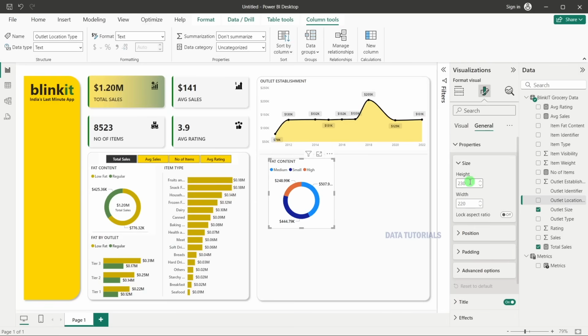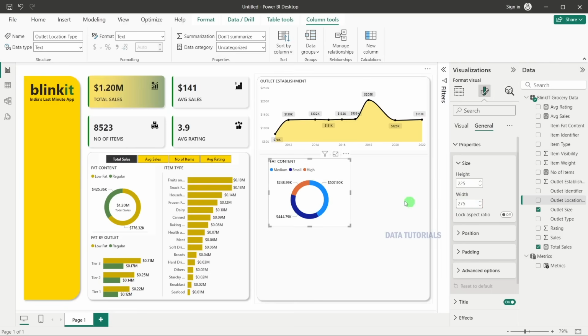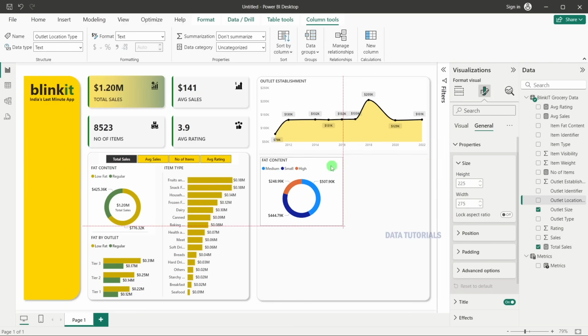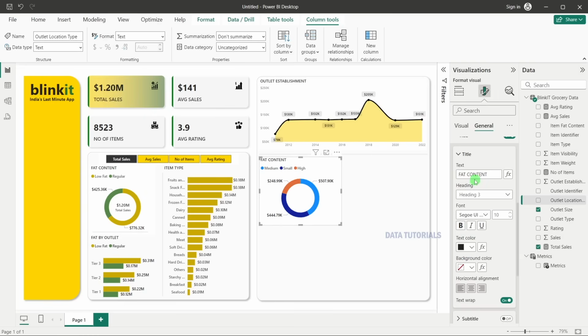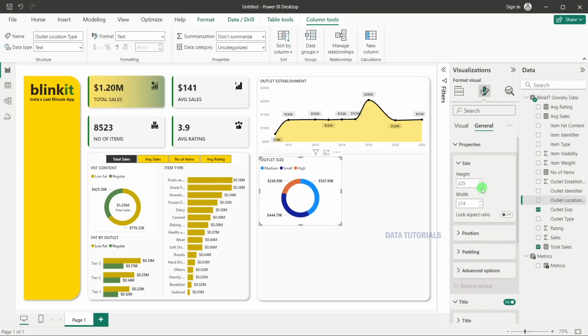For me the height of this will be 225, and the width I will be using is 275. This will be the width for me, and I will add it over here likewise. We will also change the title. The title will be outlet size. All other things are the same, guys. We don't have to do anything, just change the colors of this.